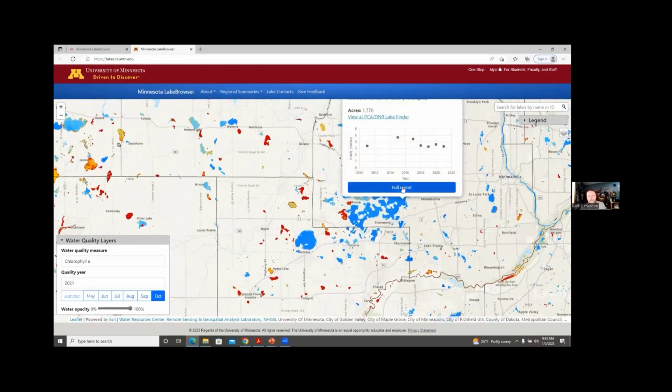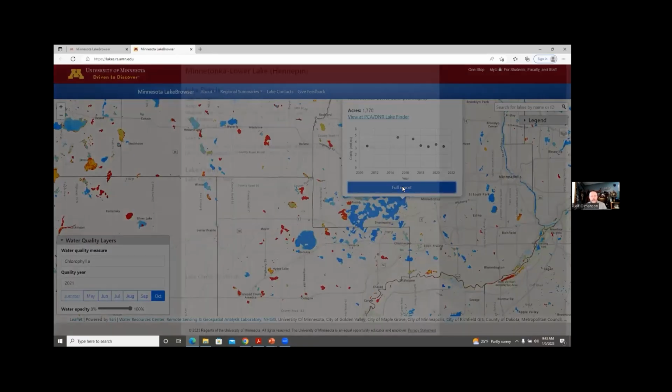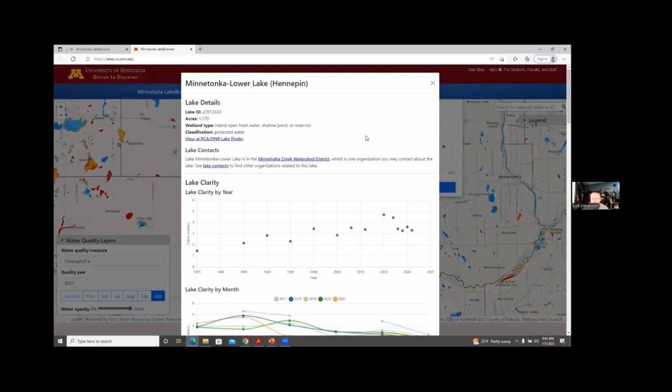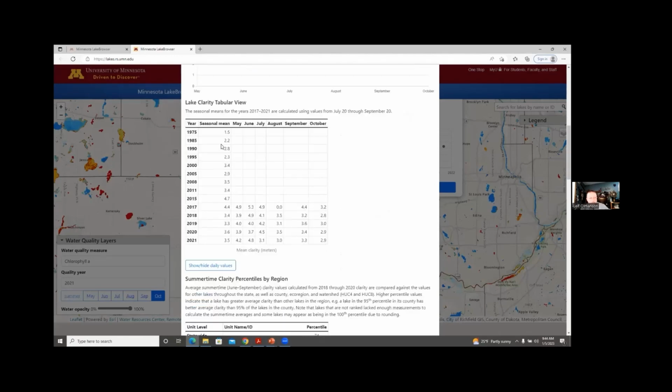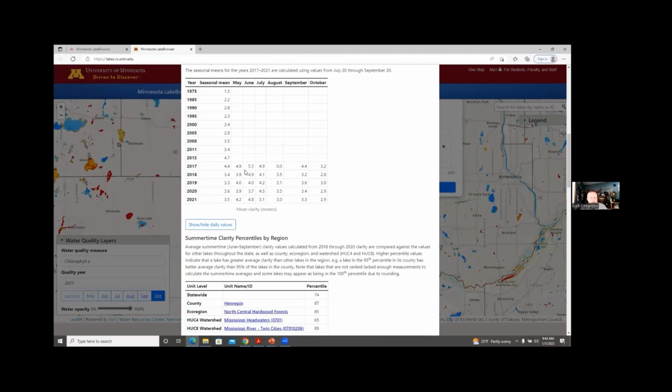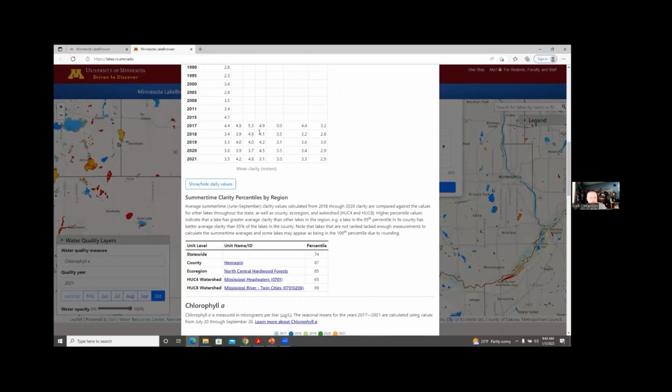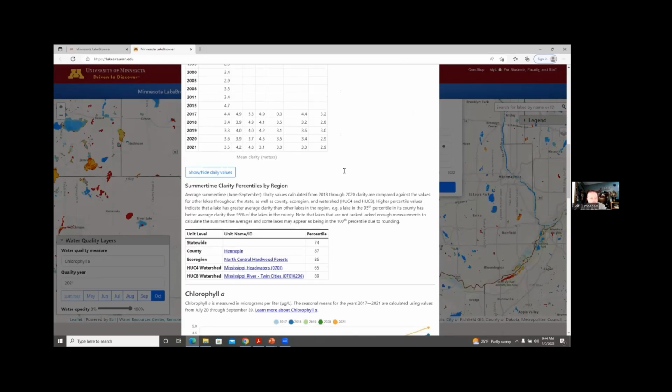Here we have a full report. We can click on any lake and get a full report. Here we have improving water clarity. So this is from 1975 through 2022. We can look at the seasonal water clarity, tabular data for all of the different time frames, and then also the monthly data once we get into 2017.